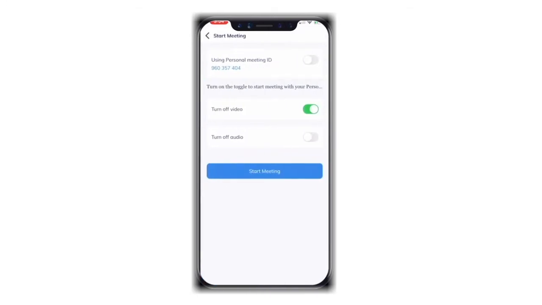Turn on the Use Personal Meeting ID toggle to start an instant meeting with your personal ID and invite people to join without any prior scheduling. Since your personal room is easily accessible with the same meeting ID and personal link, you can also use it to host regular meetings. If you want to start the meeting without using the personal ID, you can turn off this toggle. For now, let's start the meeting using the auto-generated meeting ID.